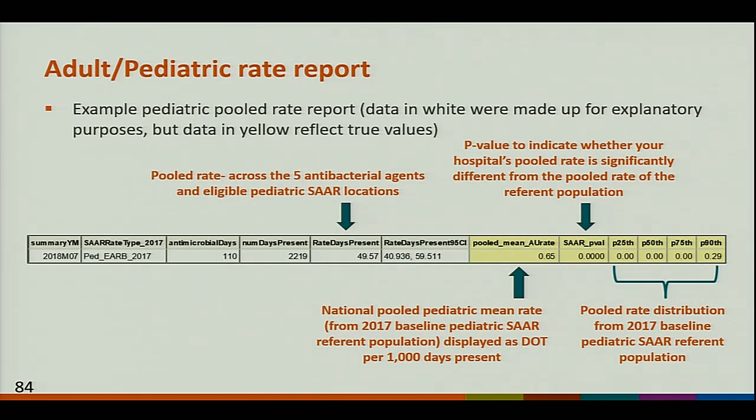Numbers in white are made up and meant for explanatory purposes only, so a rate of 49 is highly unlikely, but again, this is just made up data. Data in yellow, however, represent true values of the pooled rate distribution for our 2017 baseline referent population. As mentioned before, for pediatric SAAR locations, the pooled mean rate is 0.65 days of therapy per 1,000 days present.